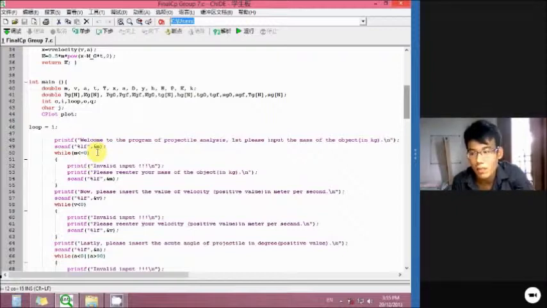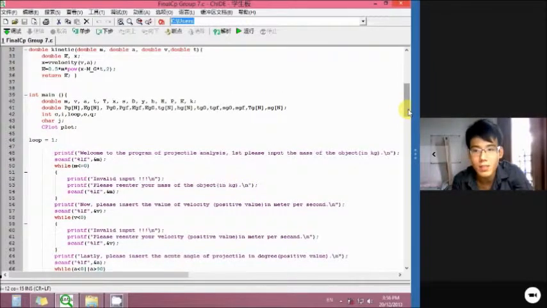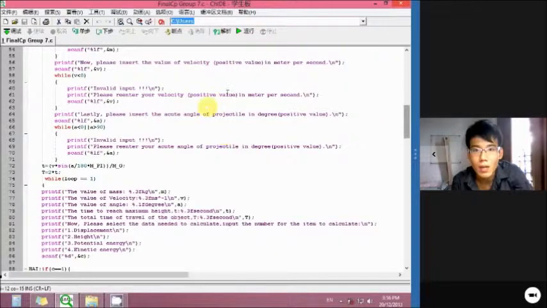At the first n, we put a while loop here. If n is smaller than or equal to 0, then we come again and ask the user to input the correct value. Same thing for the velocity and the angle of rotation. We come here and ask the user again if they put in the wrong thing.